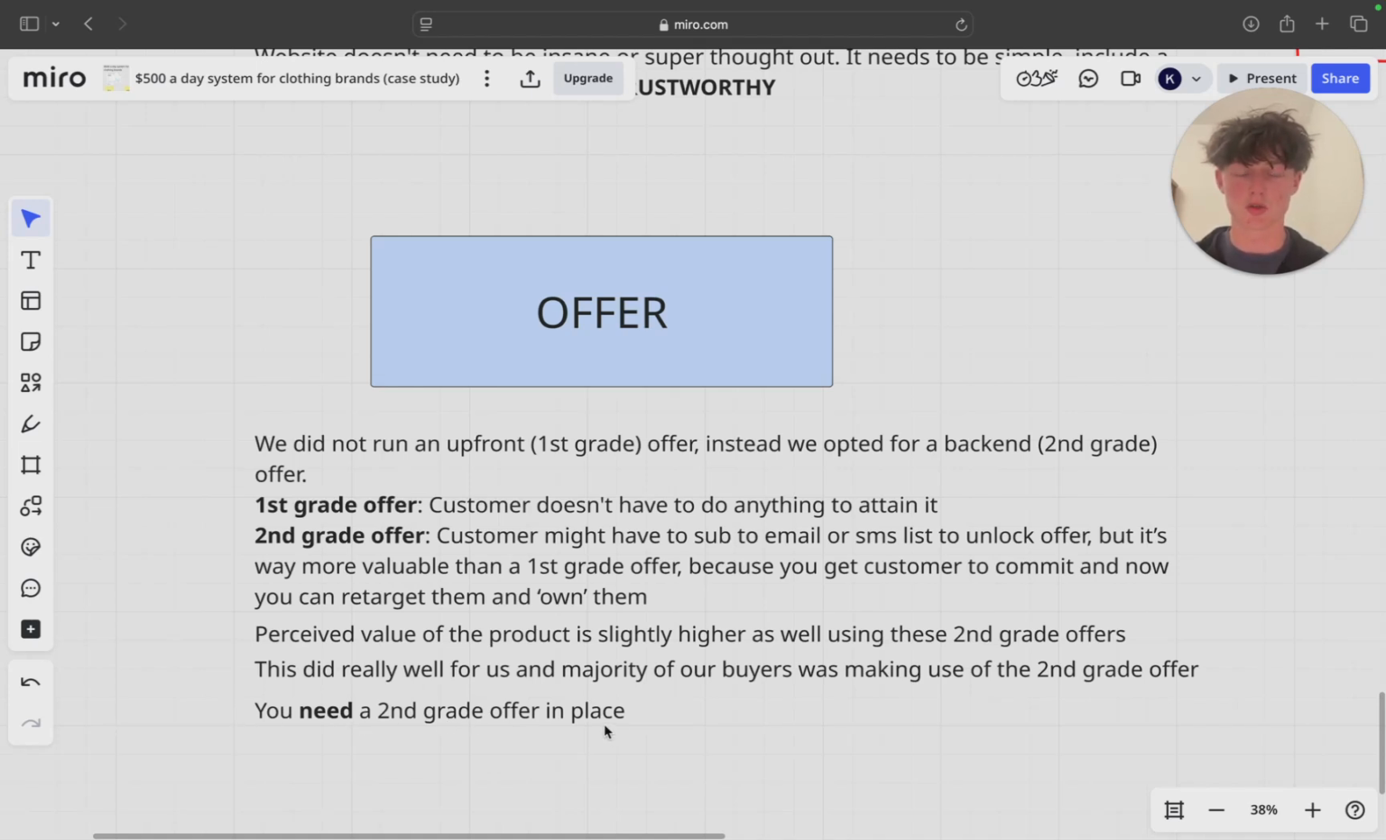That could be something super simple like unlocking a bundle deal or getting free shipping. Just something that's enticing, so you can later retarget them and you kind of own the customer. You don't lose them to Meta. You can send them SMS, email, all of that stuff.